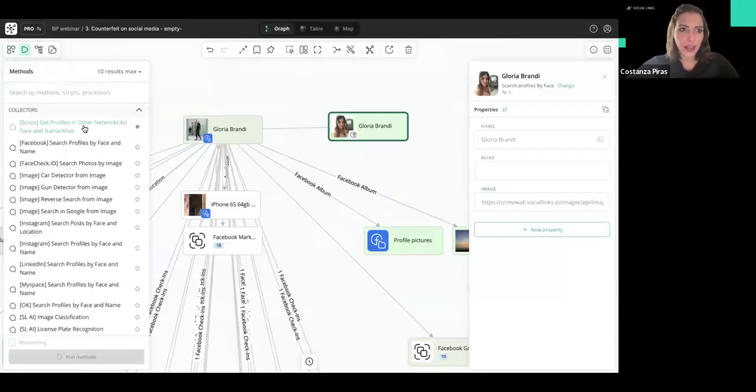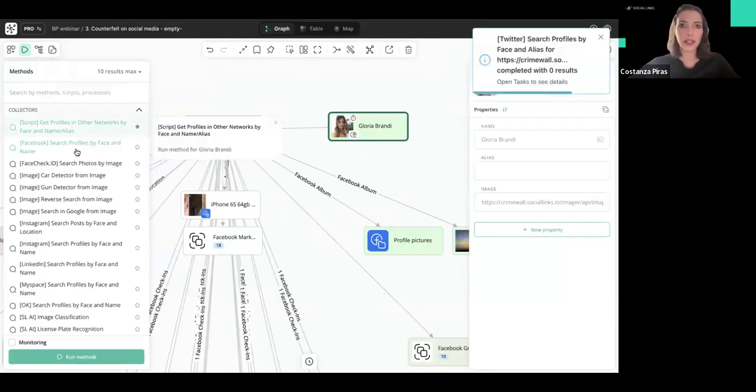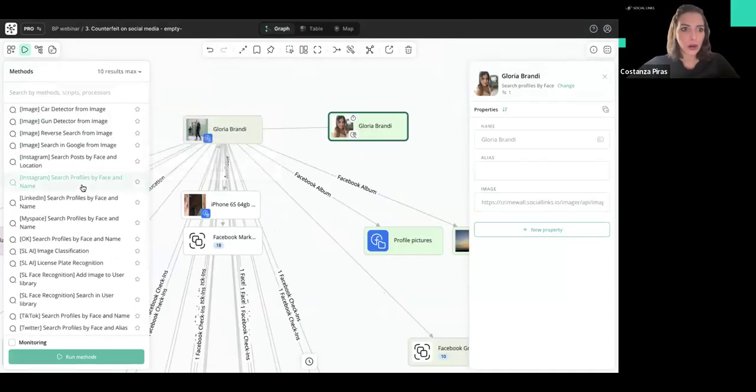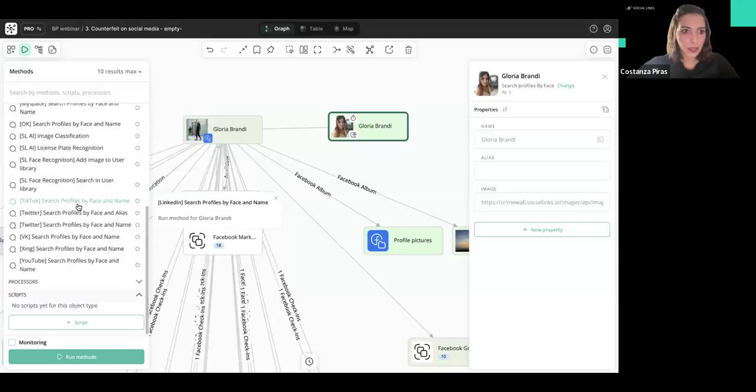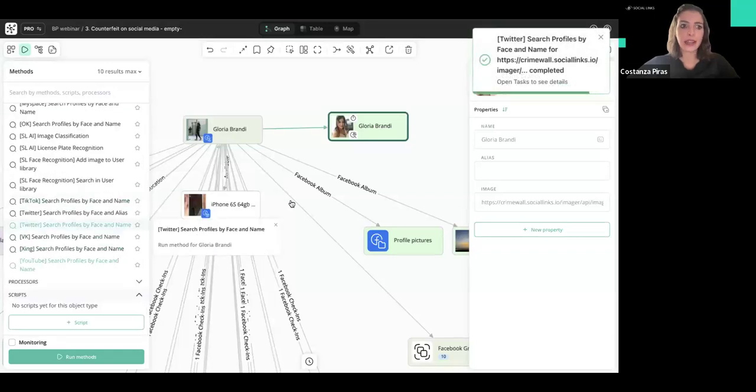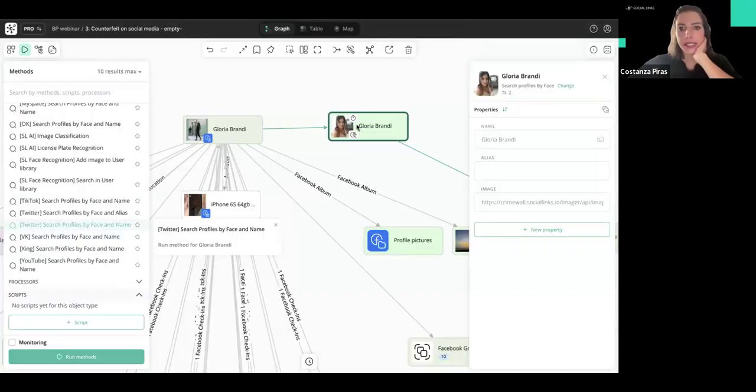In this case, I will run the script so that the system looks in all the platforms together, but I also want to explain which platforms we have. We have the ability to search in Facebook, Instagram, LinkedIn, TikTok, Twitter, VK, Xing, and YouTube. Let me explain how this functionality works. Mainly, we have this name, and the procedure is basically going to each of the platforms, so Instagram, Twitter, LinkedIn, and so on, and typing in this name.